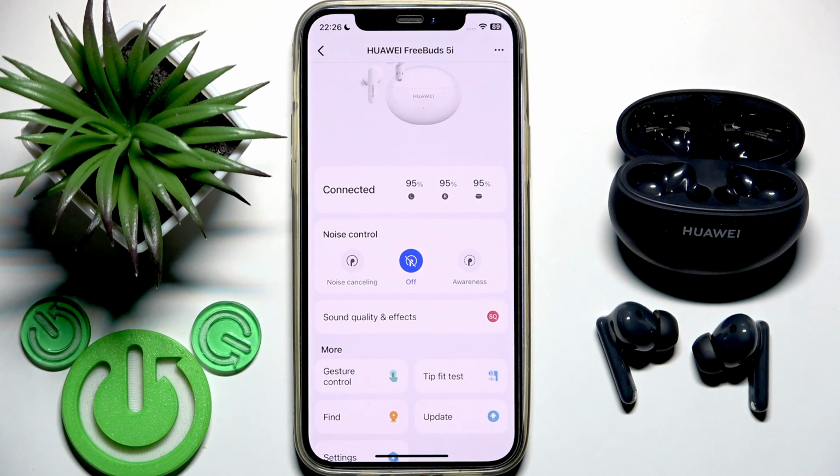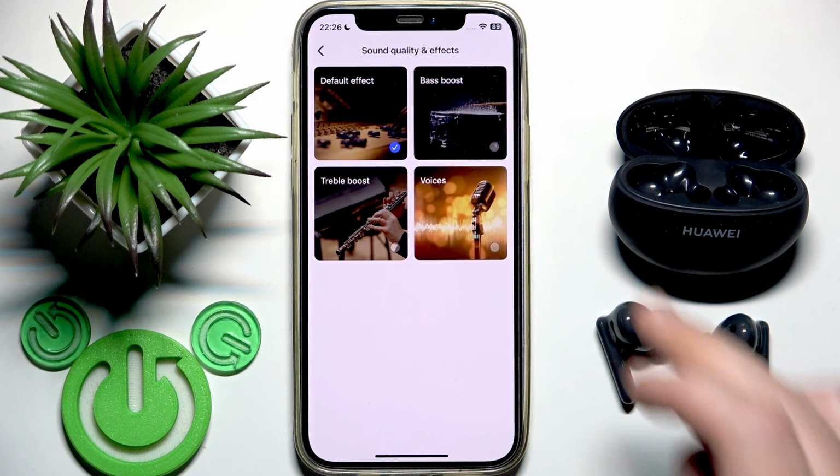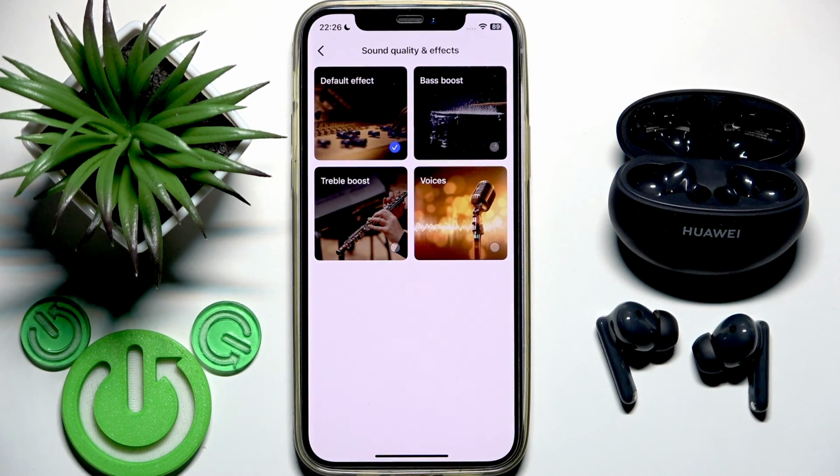Next, you can improve your listening experience by changing Equalizer presets. Right here we have 4 of them, so you can select the best one for you.